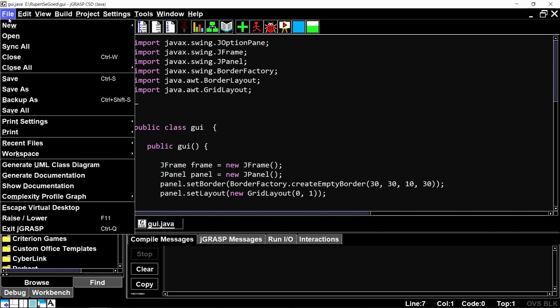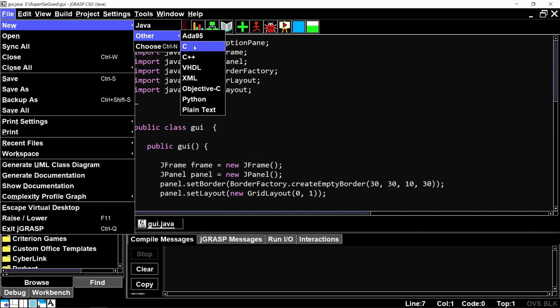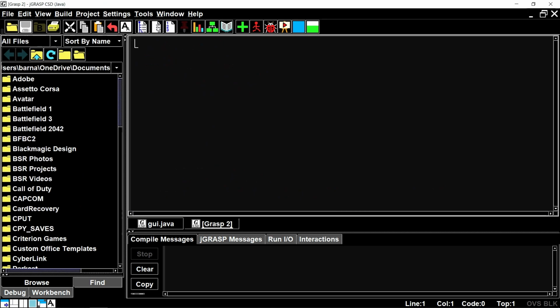Click File, New, and then click Java. There are others like C#, C, C++, VHDL, XML, all of those, Python. If you want to try Python, Python's pretty good. But for simplicity's sake, since we're doing Java, you just click Java.